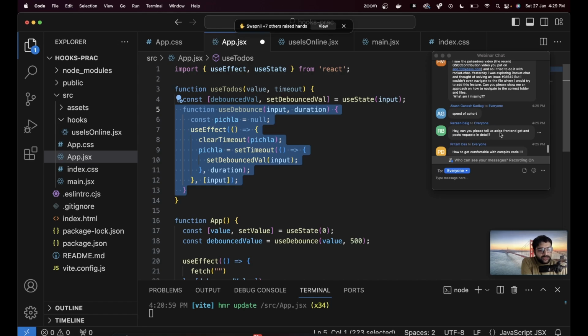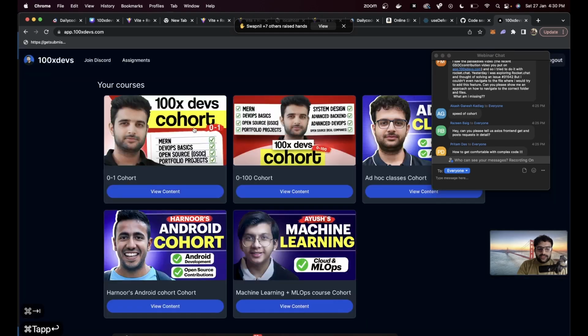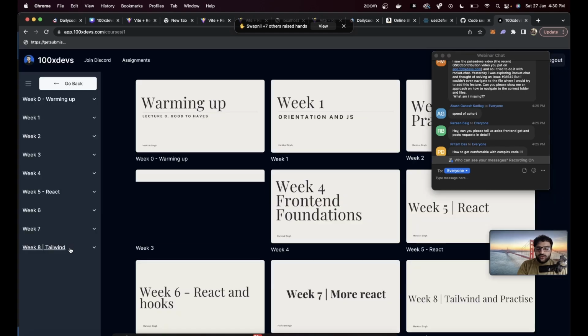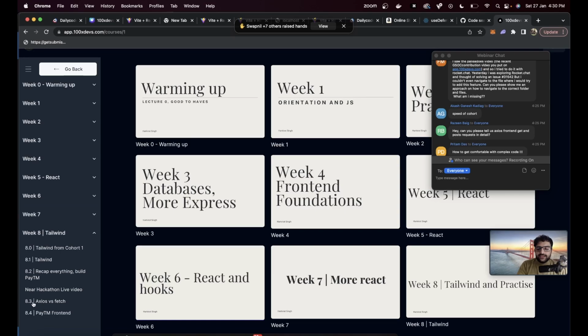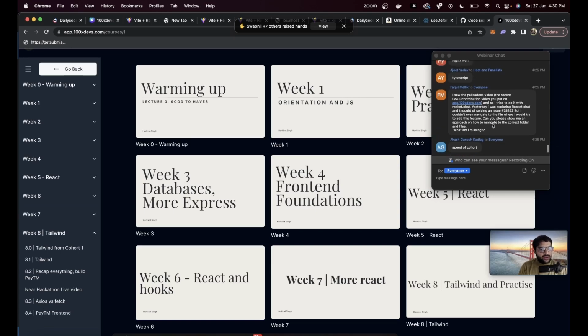Hey, can you please tell us the Axios frontend get post request in detail? There is a video that covers this well that was posted yesterday. It's 8.3 that covers the difference between Axios and Fetch. So you can go to week 8. This is the video. Just go through it. It covers this in like half an hour.